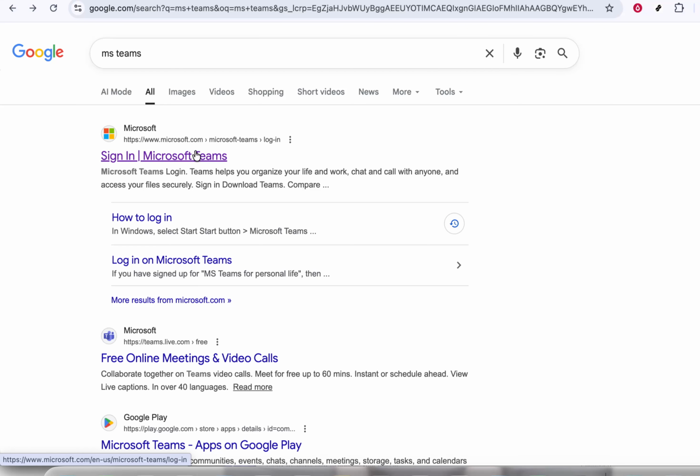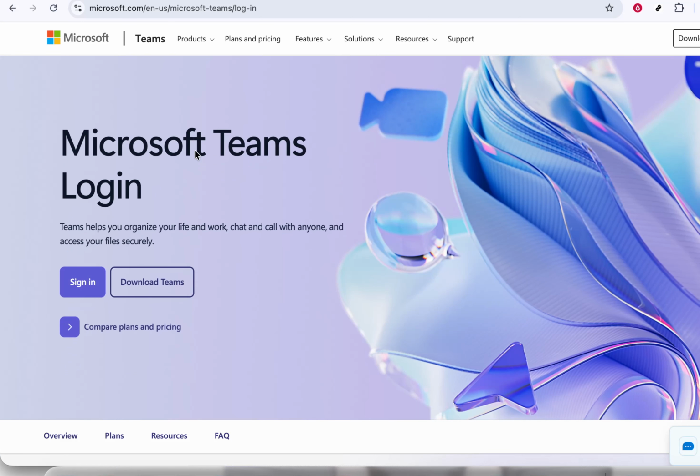This could be Safari, Chrome, or any other browser you like using. In the address bar or search box at the top, type MS Teams and press Enter. This will bring up the search results for Microsoft Teams. From the search results, look for the official Microsoft Teams link. It will usually say something like Sign in Microsoft Teams and will be on Microsoft's official site. Click on that link to open the Microsoft Teams page.